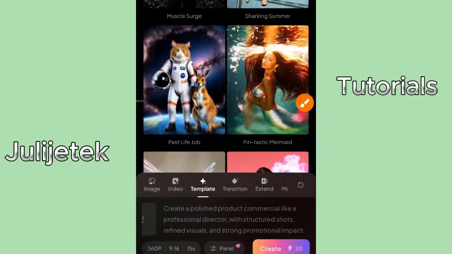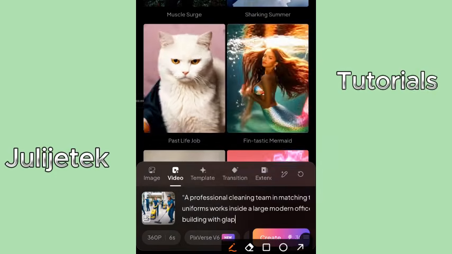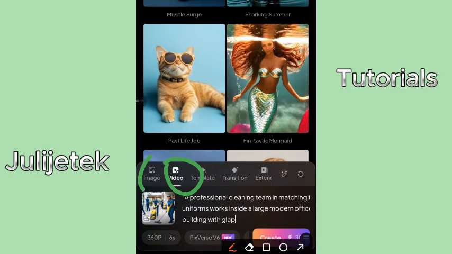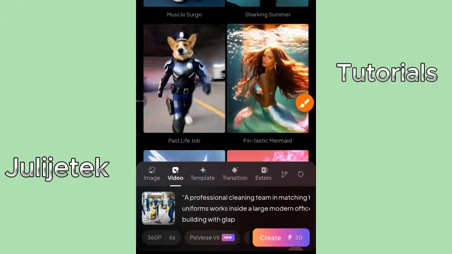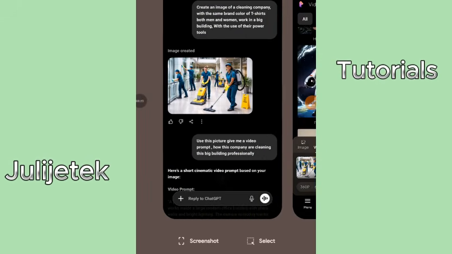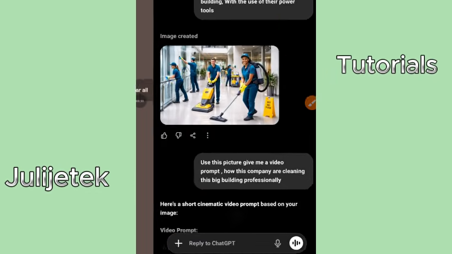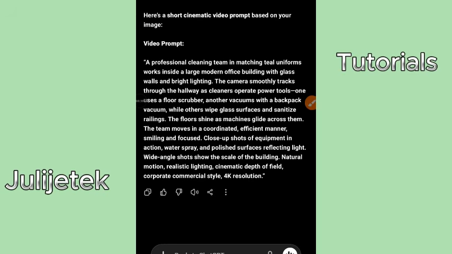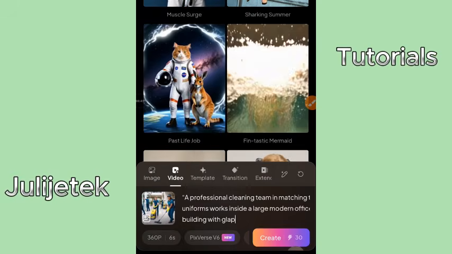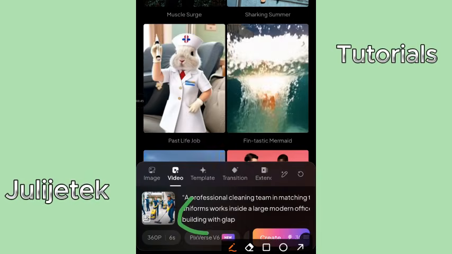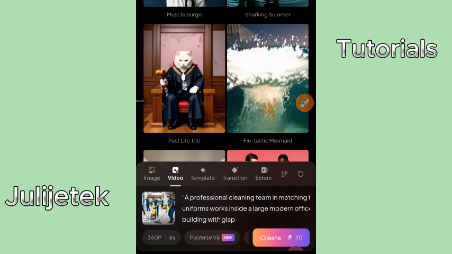Now, this is video mode. We already put it in our video mode. This is video mode, and this is image mode. We also put in our picture, the picture that we already generated from ChatGPT. We generated it, and then we asked ChatGPT to use this image to give us video prompts. Now we already copied it to here. This is where we paste our prompts. You can paste it there and upload your picture.